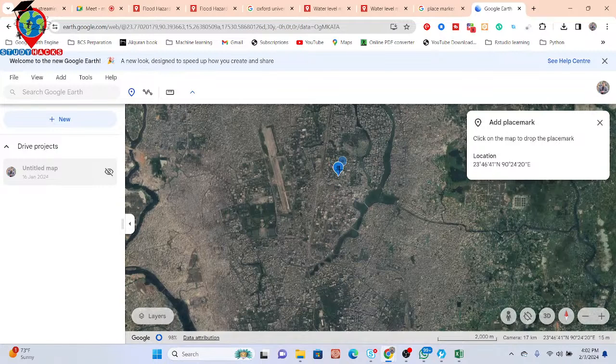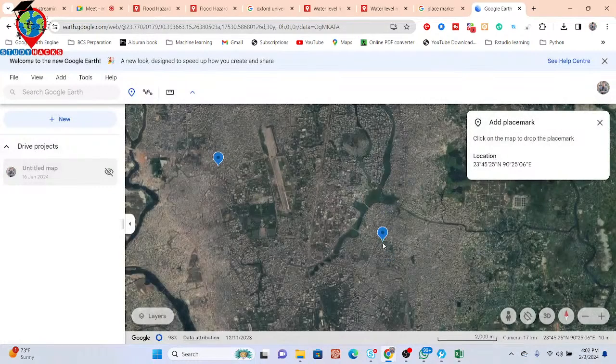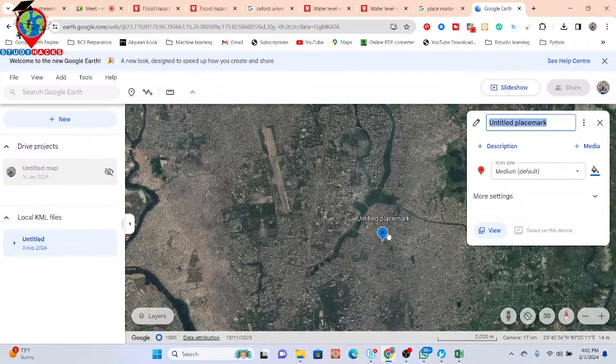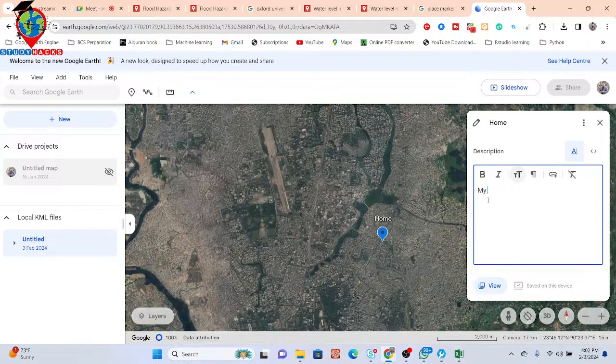Suppose I want to put this one in here. Suppose this is my another point, or I just put it in that one local KML file. I simply select it. Click here, and further from here I can put the name. You can put any name. Suppose it's home. Then put a description about that. Suppose my description is my home, or put anything, no problem. You can also style it from here, with different types of font style. You can easily do it from here.